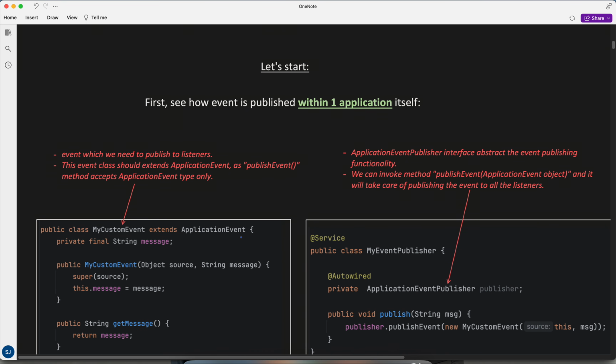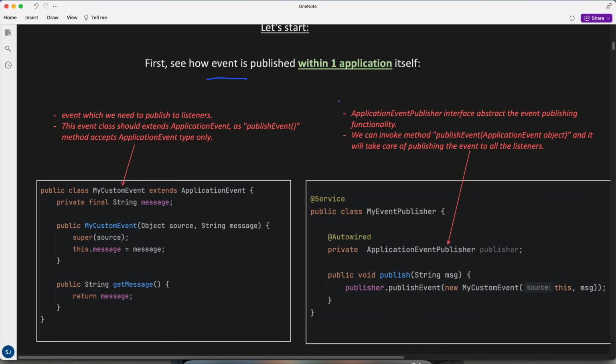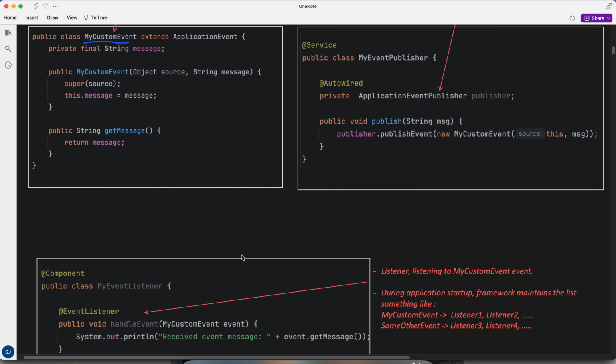Before we jump to Spring Cloud Bus, let's first see how an event is published within one application itself. We are not talking about multiple distributed microservices. Within one application, how do you publish an event and how does it internally work, because these things are highly related. So see this, I created one event, my custom event. This is something which I want to publish to listeners. Okay, so let's understand this.